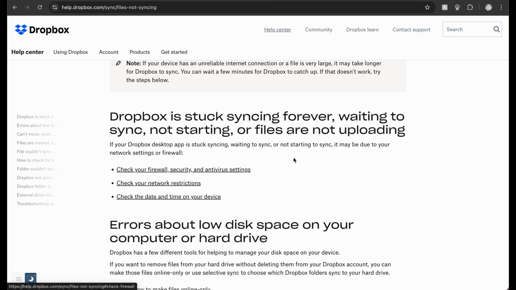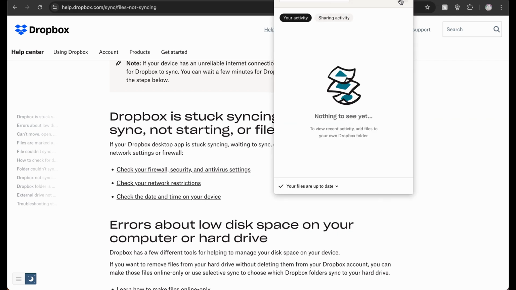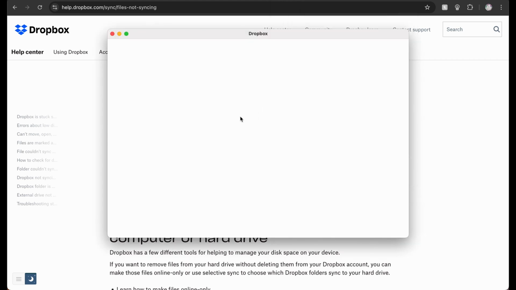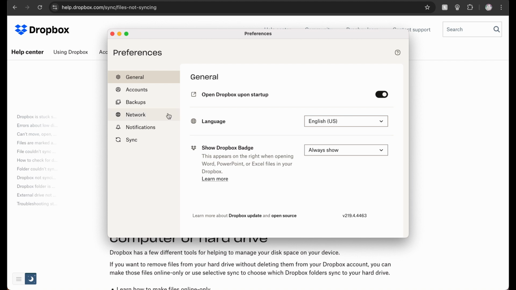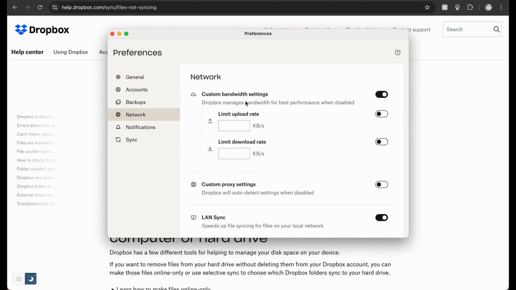Check your network restrictions. So from Dropbox, you can go into settings, preferences, and do some settings. If you click here, you can limit your upload download rate, which is not what you want to do. You want to have it as wide as you can.